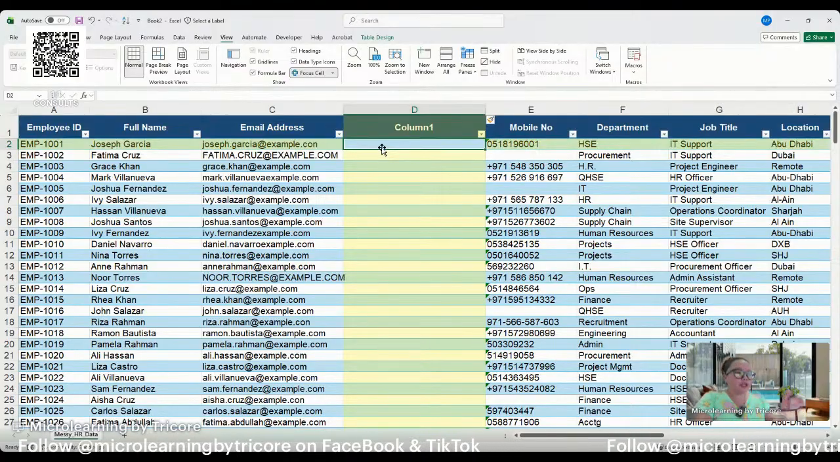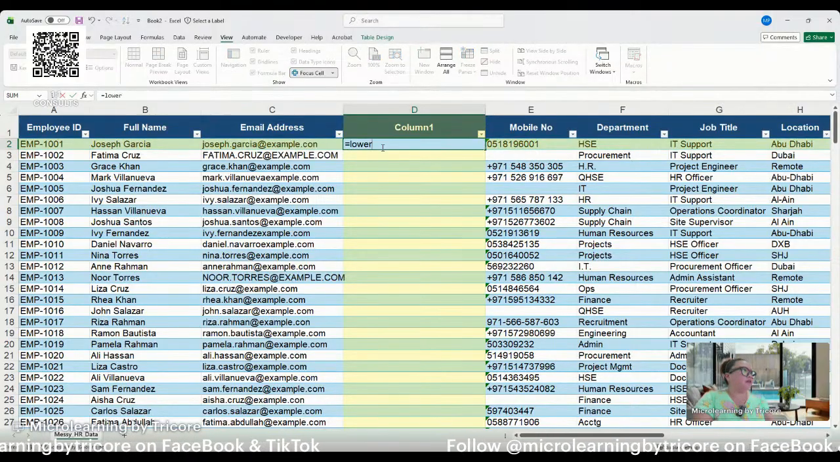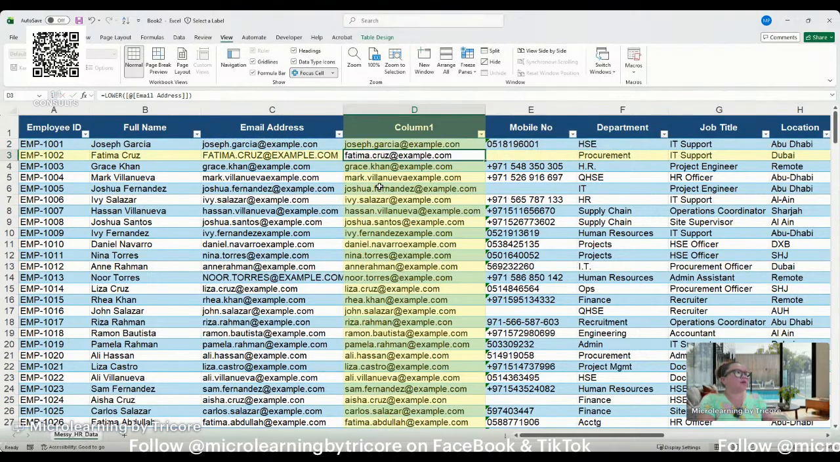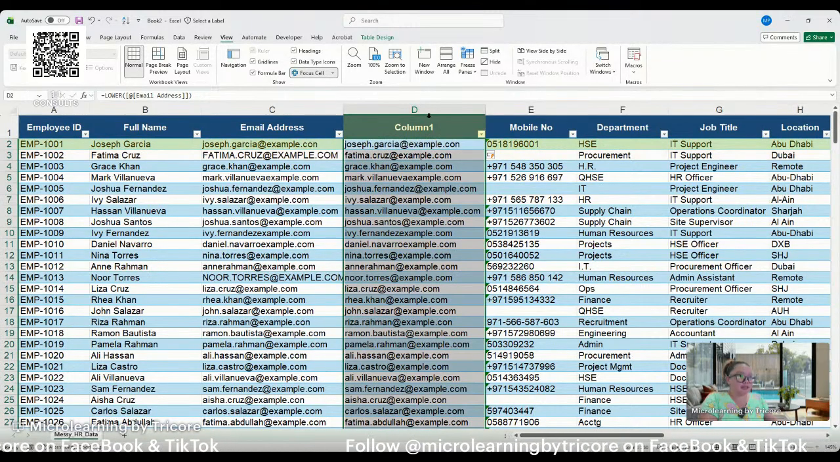So what we're gonna do is use the LOWER formula. Lower. And then select your text once more. It will once again convert like this. Fatima.cruz, written in all caps, it transforms into lowercase. That is what LOWER does. Now, we're gonna want to replace the incorrect domain with the correct domain.